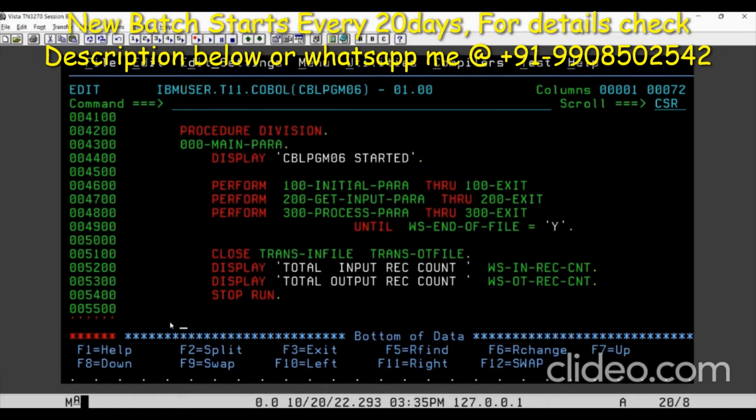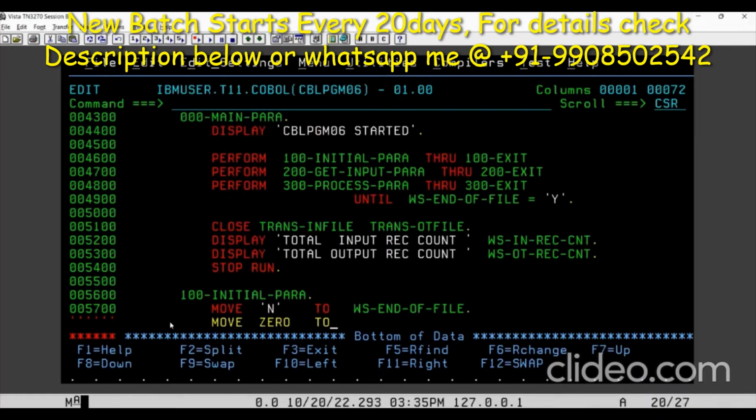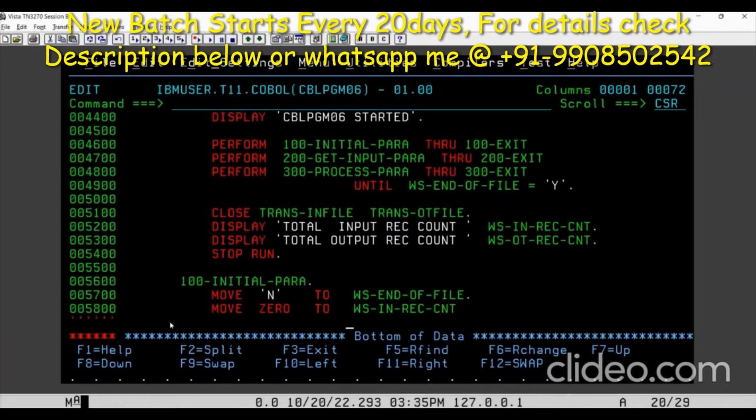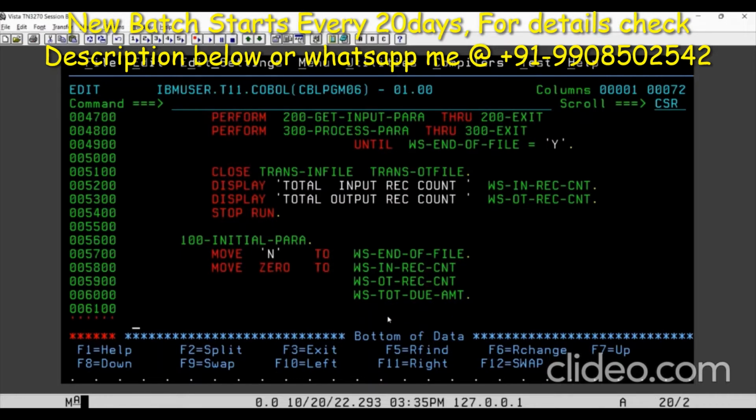Now let's go and write the initial para, 100 initial para here. In the initial para, let's move the switch variables first. Move end of input, end of file here, and then move zeros to the counter variables, WS-INREC-COUNT. Then another variable here, WS-OUTREC-COUNT, and the total variable also, total due amount. If I'm right, I may need to check the spelling. We'll check it later. If an error comes, we'll check it, guys.